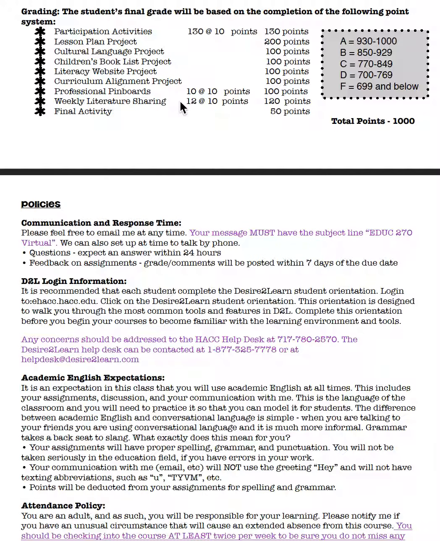Also, this semester, we're going to have 2 lesson plans. The first is the Cultural Language Project, where we look at adaptations for learners, and the second is our Traditional Lesson Plan Project. And so we'll be working up to those throughout the semester. We will have the compiling of a children's book list. We will also be evaluating literacy websites. We will be building a thematic unit in the Curriculum Alignment Project.